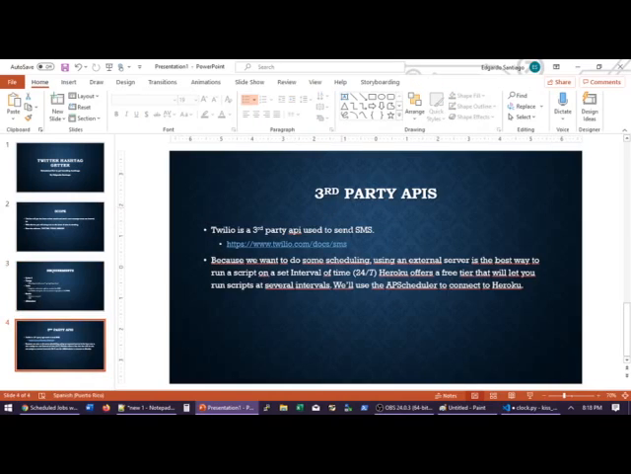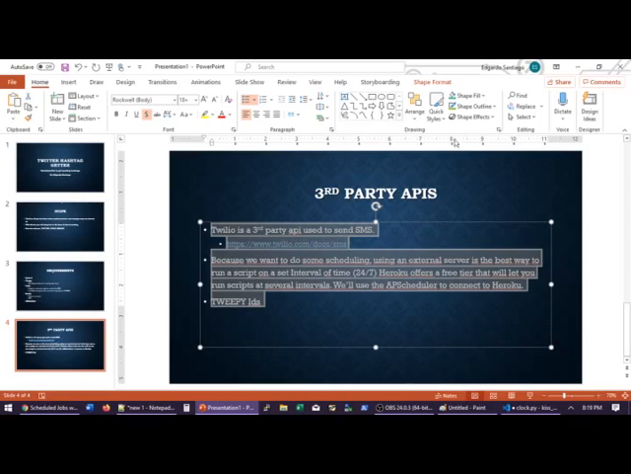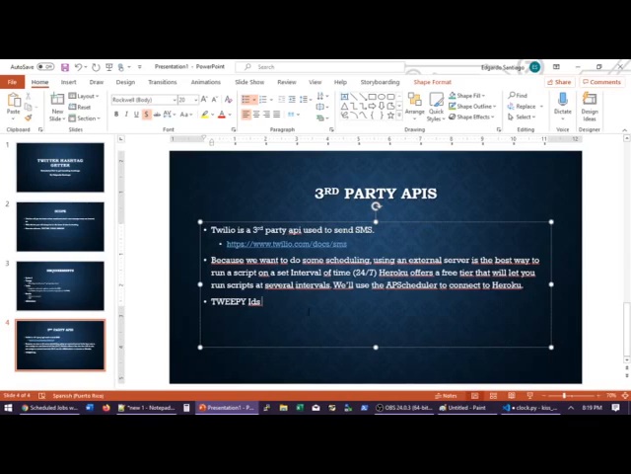We have third-party APIs. We have Twilio. We're gonna use Heroku with a free tier, and then we're gonna use Tweepy too. It's technically a third-party API too, because we're gonna use the IDs. So that's basically what defines a third-party API, that you're gonna use a user authentication process. Okay.